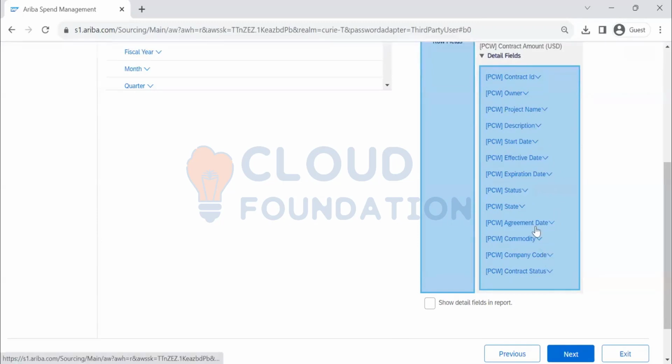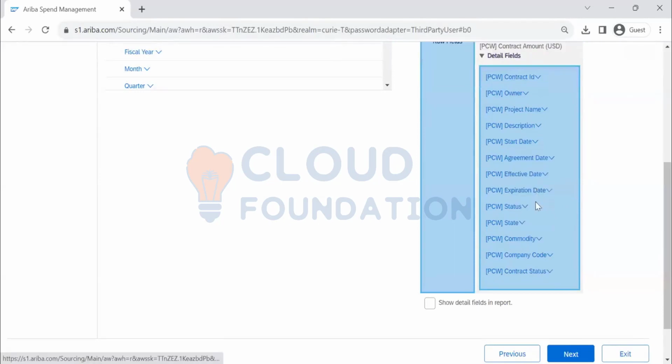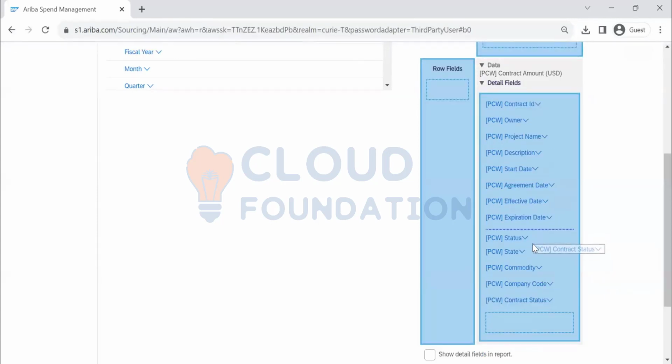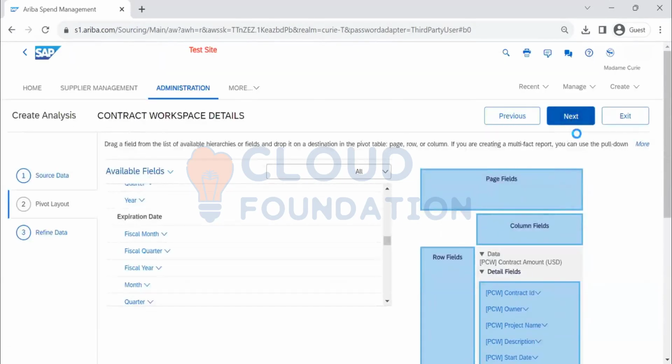Then company code, agreement date also I will put in effective date, agreement date. Yeah. So company status, commodity for which it is there, company code, contract status. These two, there may be duplicate, we will check that. Click on this. Now it is done. I'll go to the next.